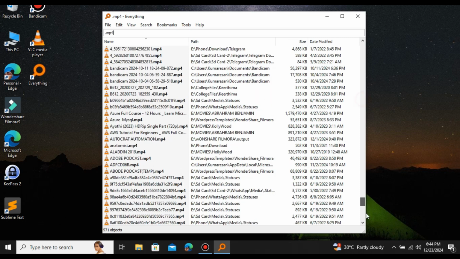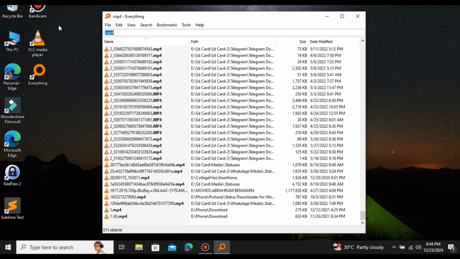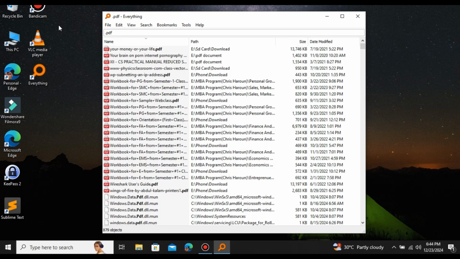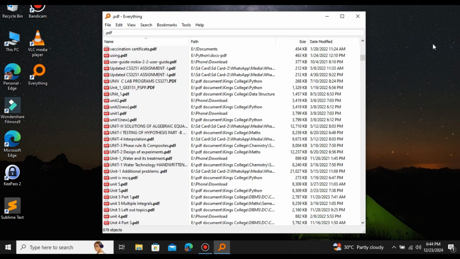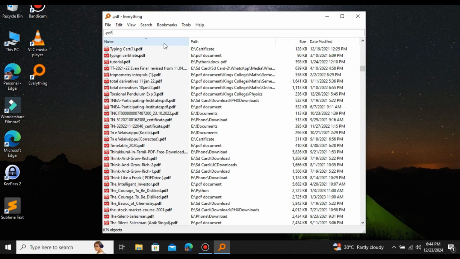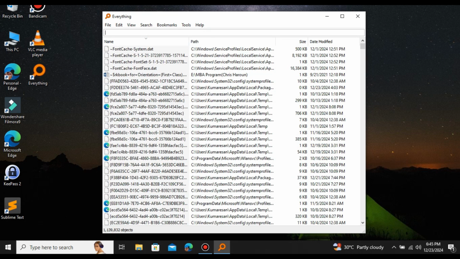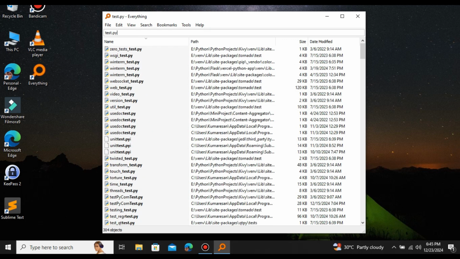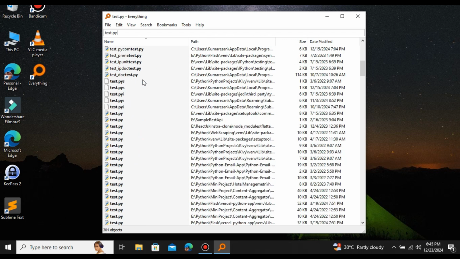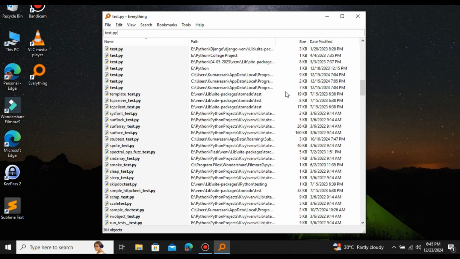If you want to search .pdf files, here you can see it displays all the documents. Not only this, if you go to the bottom of the list, you can see that it displays all the PDF documents. For example, if you want to search for a specific Python file, that is test.py, you can see that it lists all the files that start with test.py or end with test.py.